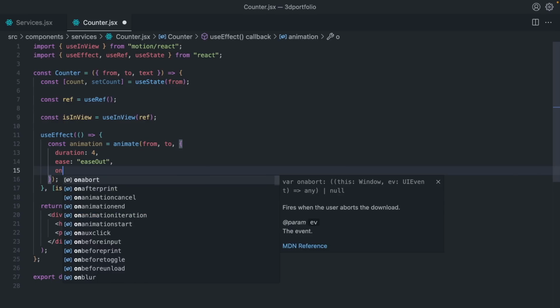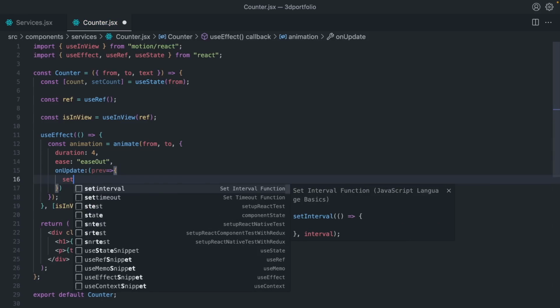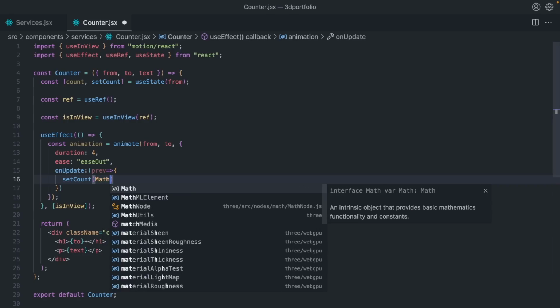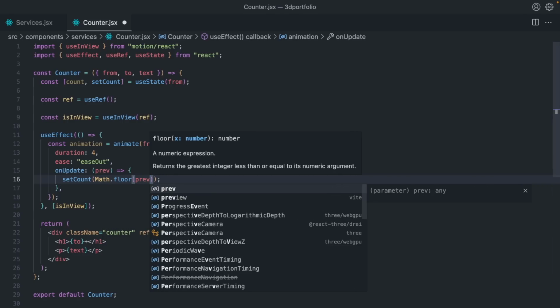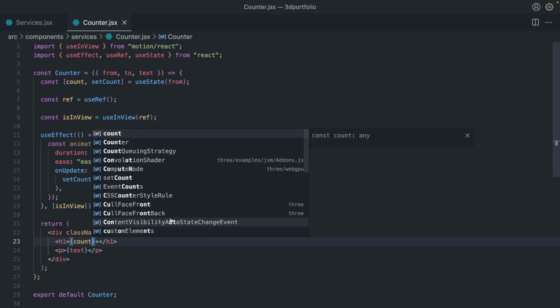And during this animation, we are gonna update our count number. To do that, let's use onUpdate. We are gonna take the previous value. I'll say setCount and pass here the previous value, and I will say Math.floor of the previous value. We are using floor because I don't wanna see something like 10.2. It's just gonna be 10. So basically, it's gonna go from 0 to, let's say, 100. It's gonna take 4 seconds, and during this animation, we are gonna update our count. So let's update here. We can use our count.